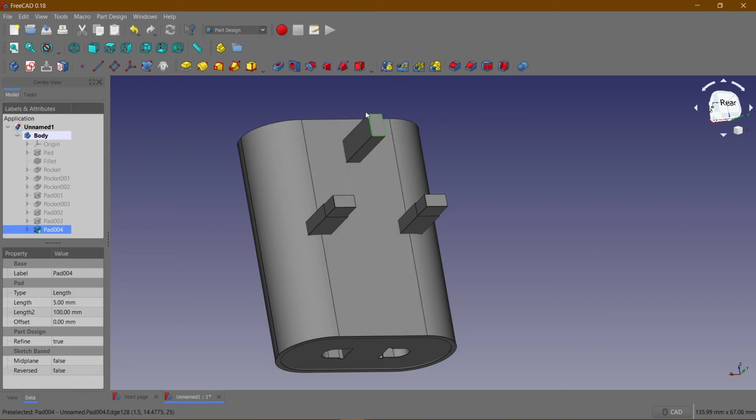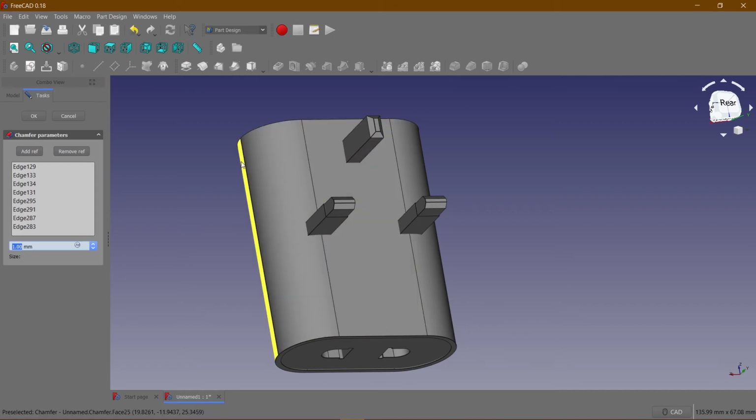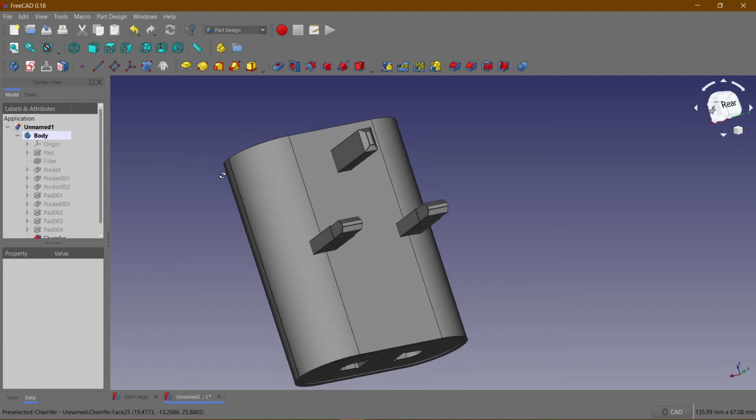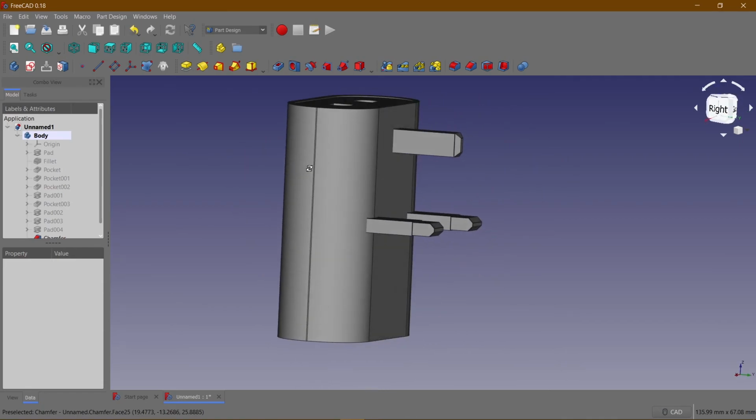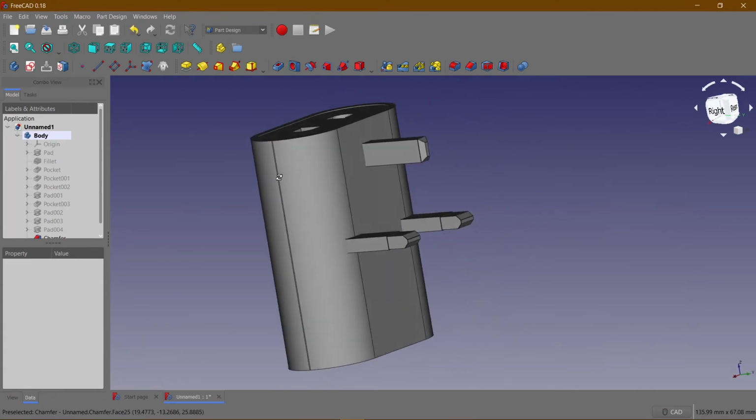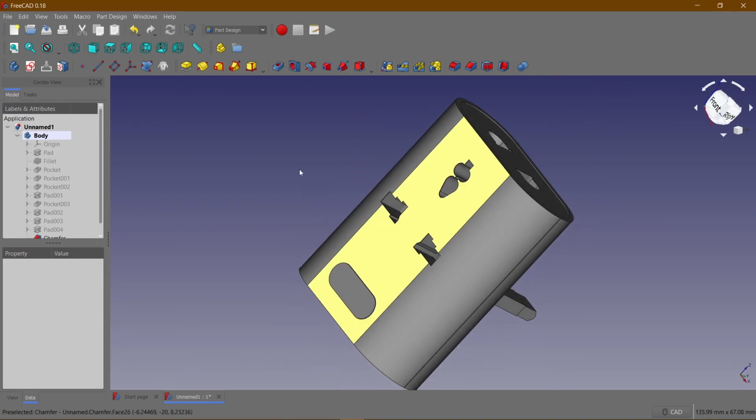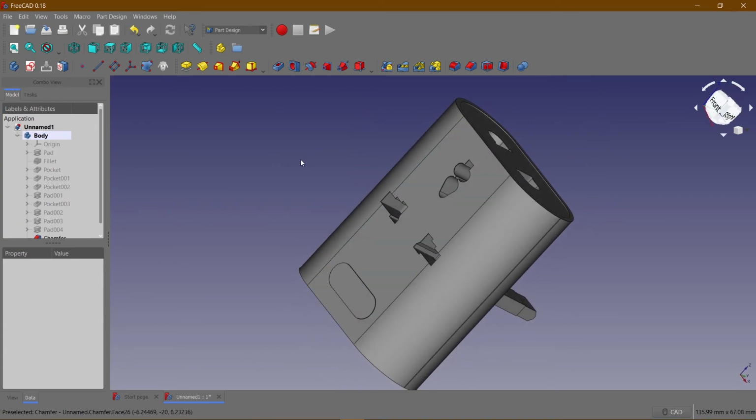So select the whole edge of this connector and then these two edges, and then click on this chamfer. This is fillet, this is chamfer, then chamfer is to create this kind of shape. Then click on OK, and there you have it. This is a complete sketch already, and we are done with this modeling in this universal power adapter.